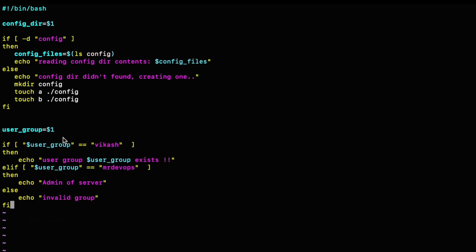So here you can see we have two different functionalities that need two different inputs. The second user group function is already aligned, right? We just need to change to $2. But how about the first? We have to make so many changes. Now we are taking the config directory as an input from the user, so we have to make the changes accordingly.